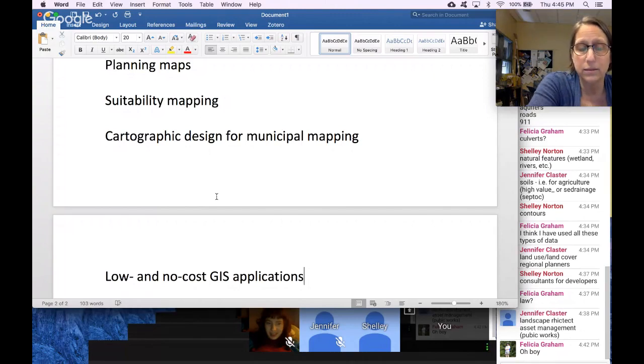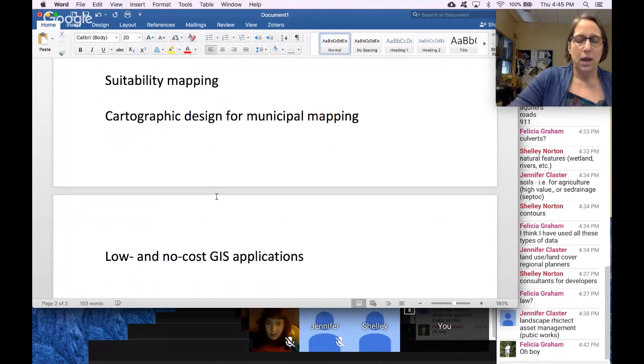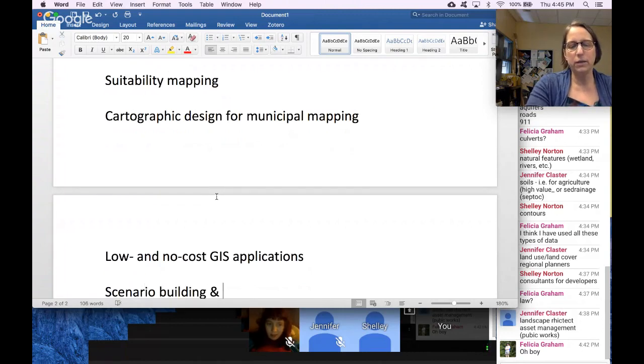And we've had a great success in Washington County. But this is cutting edge. A lot of small communities still don't have access to any GIS services. So we'll talk about some of those. And then the last thing we're going to look at is called scenario building, and I should say scenario building and decision support.